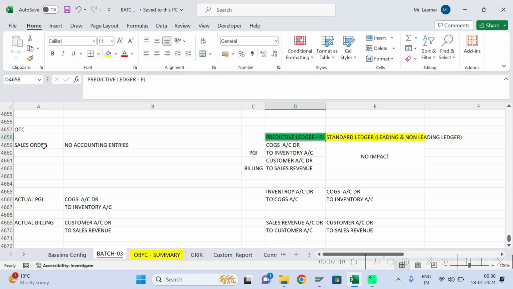The moment you create the sales order, if you want to post the cost of goods sold, or a PGI journal entry and billing journal entry, then you can activate the predictive ledger. So the moment you create the sales order, this entry you can see in the predictive ledger. When you do the actual PGI, the opposite entry will get posted and this will get nullified. When you do the actual billing, the opposite entry will get posted.